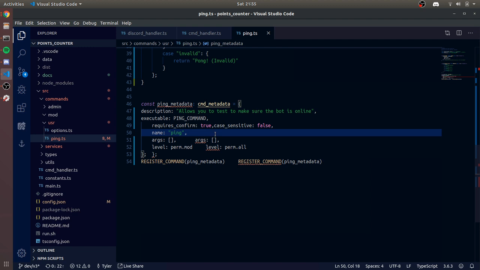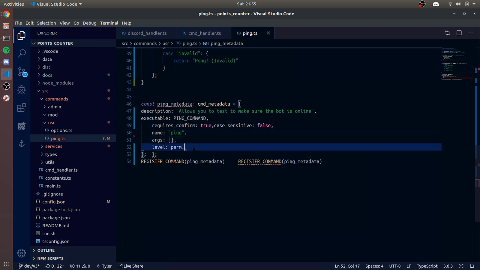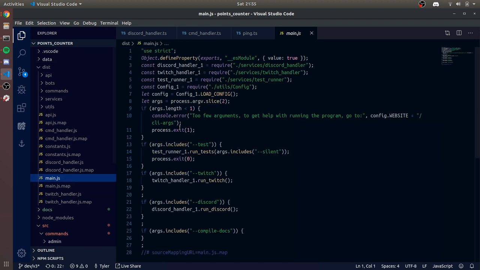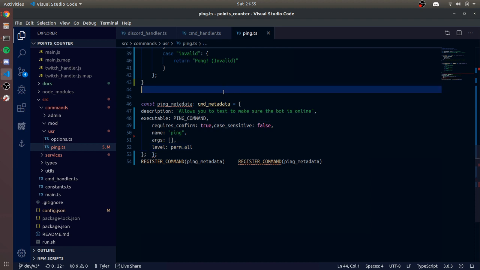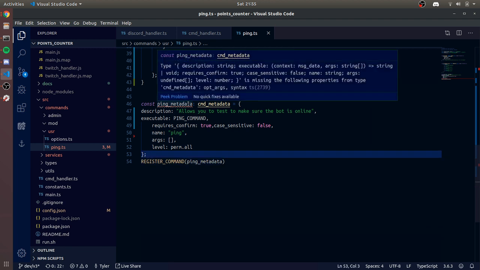Wait, what are TS files? TypeScript. So it compiles to JavaScript. So the TS files compile to these files, which is just JavaScript. Yeah, basically the thing which is appealing about TypeScript is it's type strict, meaning it's not disgusting. String void requires confirm, true, case sensitive, false. Level.